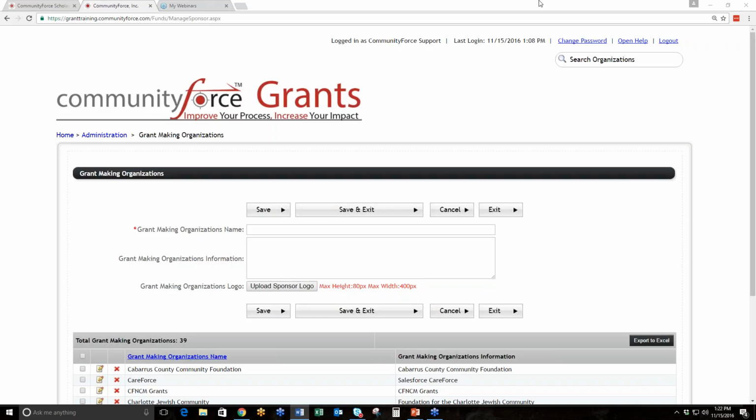And so this grant-making organization or that sponsoring organization, this is where you would set up those additional organizations, because of course the site belongs to you, the client, but then you also need a way to add those organizations to the site. And then once you add them to the site, you'll be able to add them to the specific funds, to the application form, as well as user accounts. You'll be able to identify users as belonging to specific organizations.